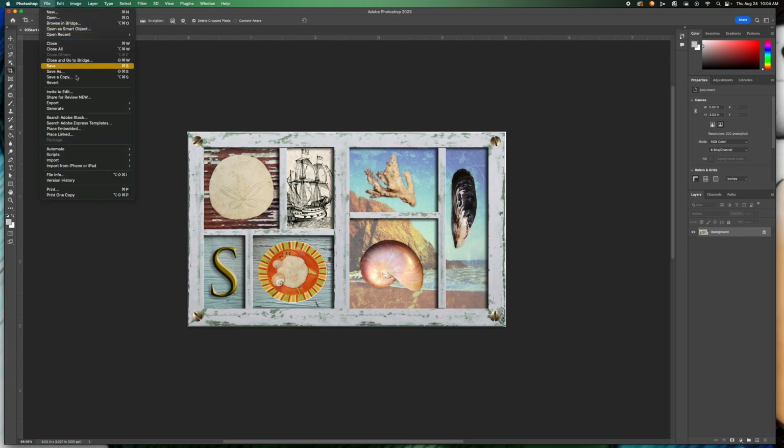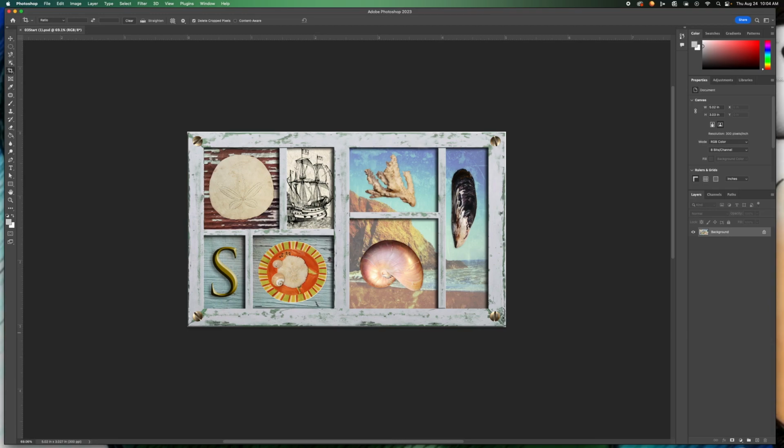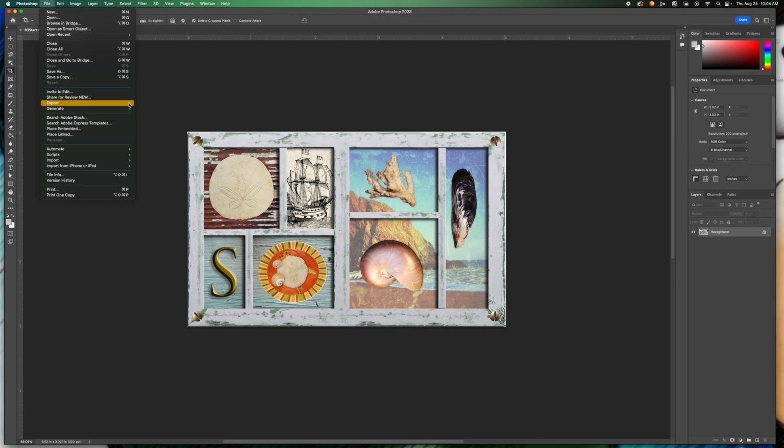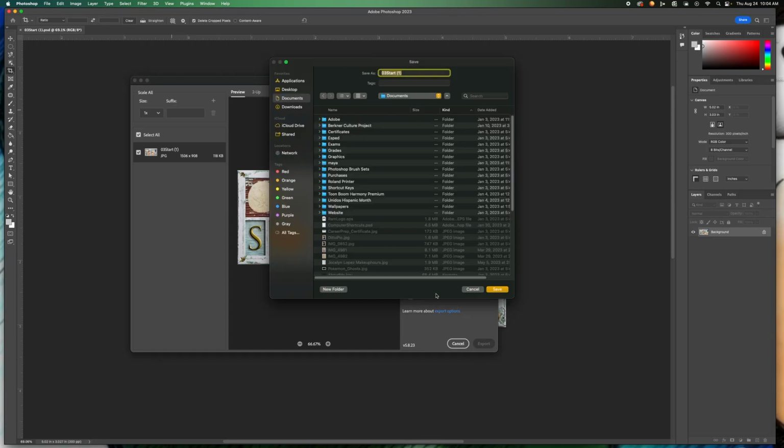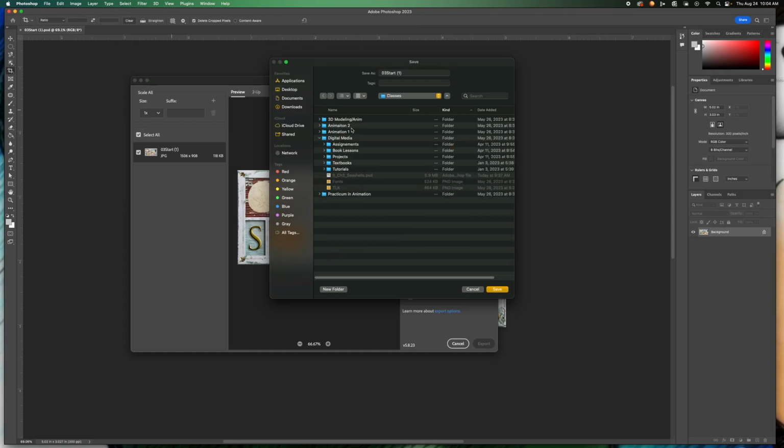We're going to save it. Save our progress. Then we're going to export it as a JPEG so that we are able to turn it in. So File, Export, Export As. Make sure the format is JPEG. Quality is fair quality, like at a 3. Export. Make sure you put it in your desktop, in your digital media folder, which mine is right here.